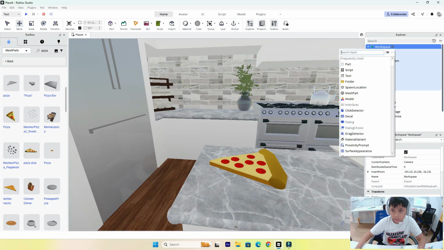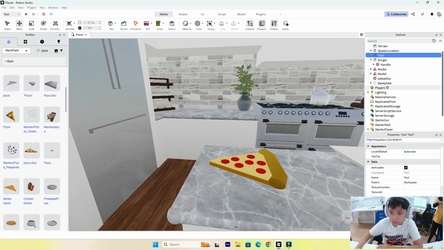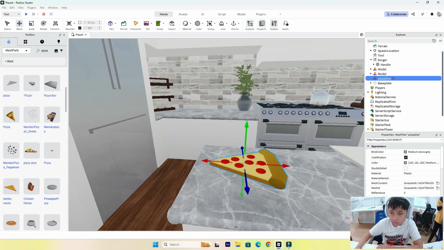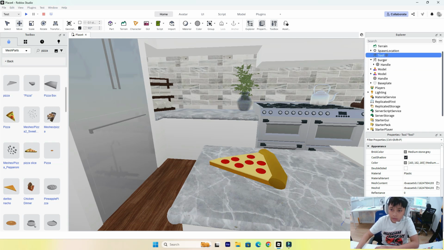Place a plus icon, tool, and then change this one name to handle. Okay, then you change this one name too to the food you choose.